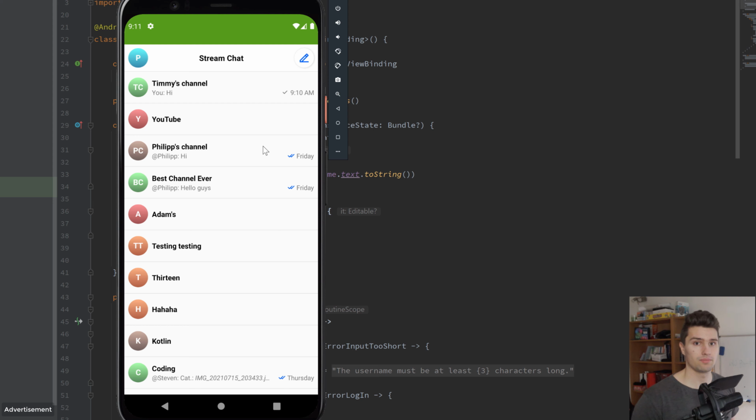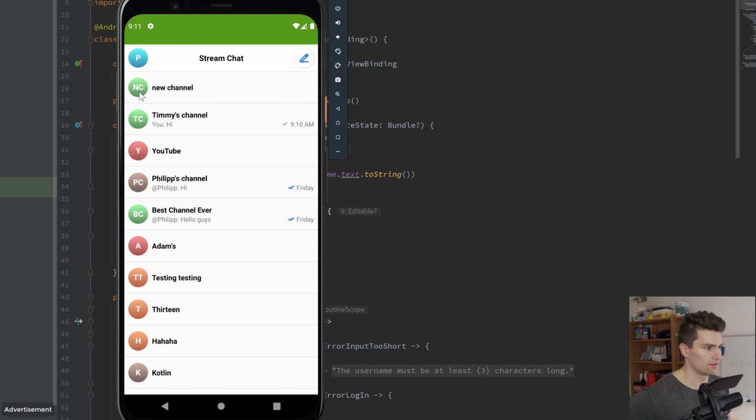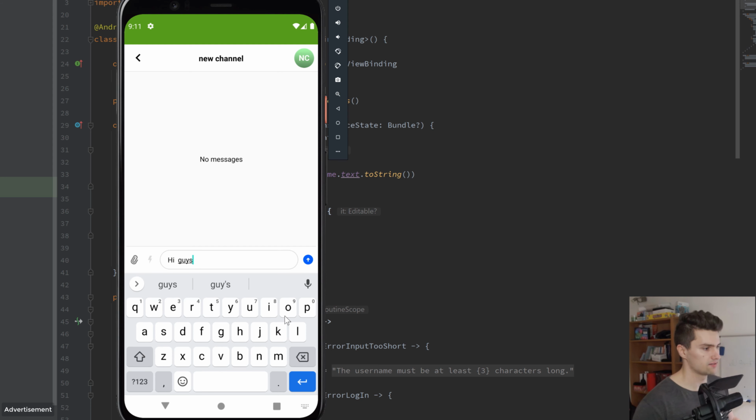So in a real app that would not be a problem, but for the guest users there are some performance issues. I actually talked with someone from Stream about that. So that's not a bug, just so you know. We can simply minimize the app and get into it again, and there's our new channel, and then we can send something in there. Hi guys.